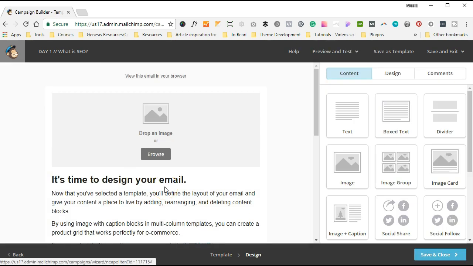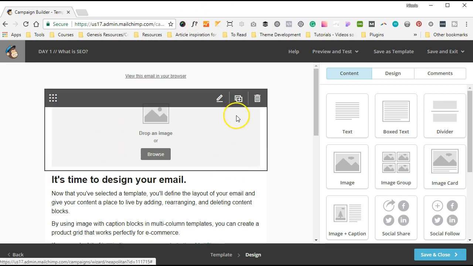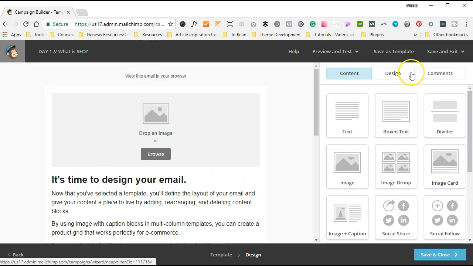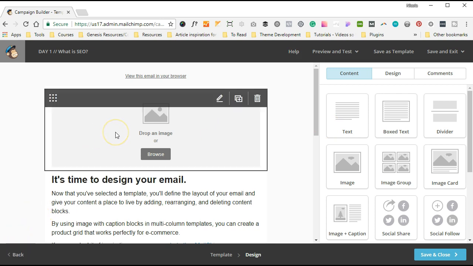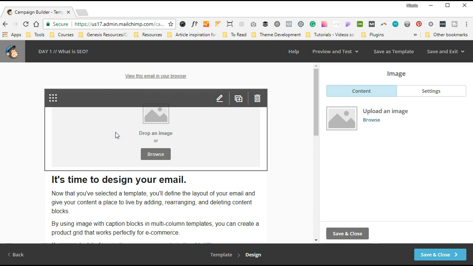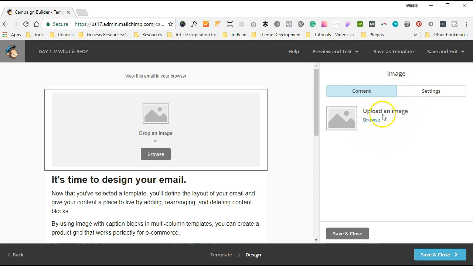Okay, so what you can see here is basically your newsletter here on the left-hand side. On the right-hand side, you'll see content sections, the design of it, and comments, which is up here. And then you can see a preview and test, save as template, and save and exit, and of course help if you need that. So in order to amend any of the sections on the left-hand side, you'll want to click on the specific section, and you'll note that it comes up here on the right-hand side.